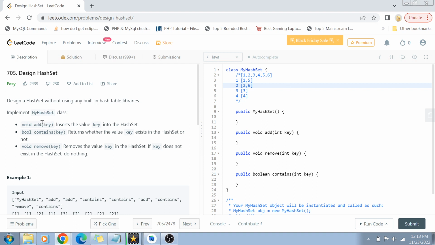We have three functions in it: add, remove and contains. These are the functions which you have to design. What the add function does is insert the key into the hash set. As I have shown you, it's very easy to insert the key into the hash set. All you have to do is, whatever number you have, based upon your hashing function, find out the hash, then go to that bucket, get the linked list from that bucket and append that element into that linked list, just like we appended 5 and 6.